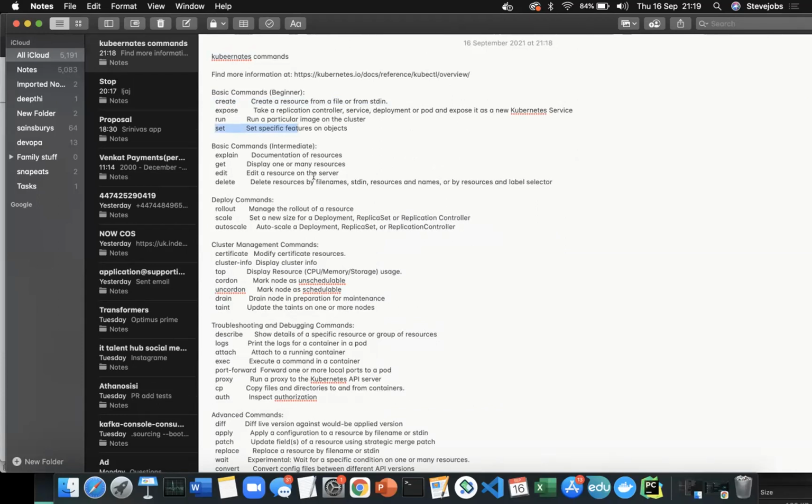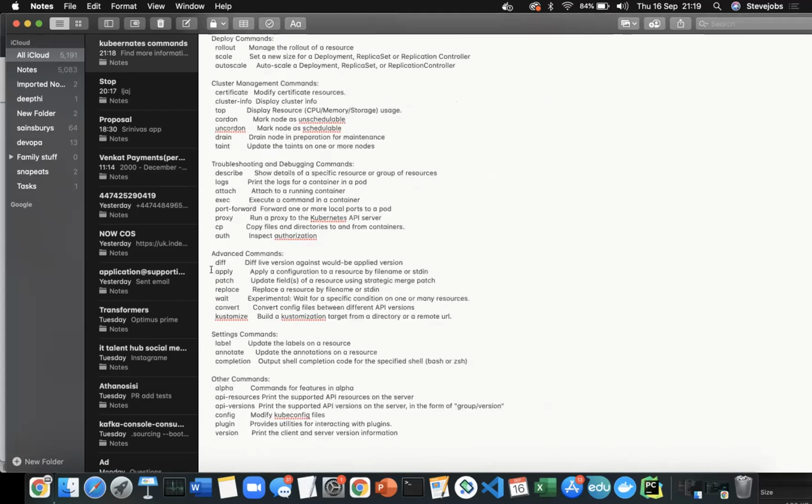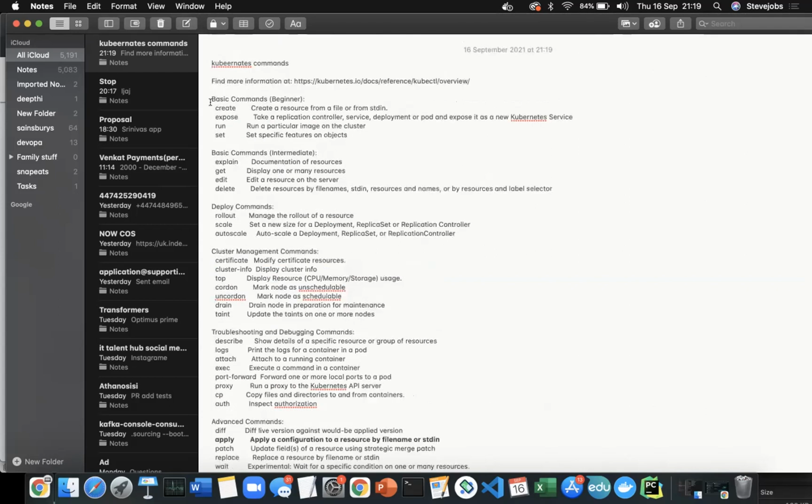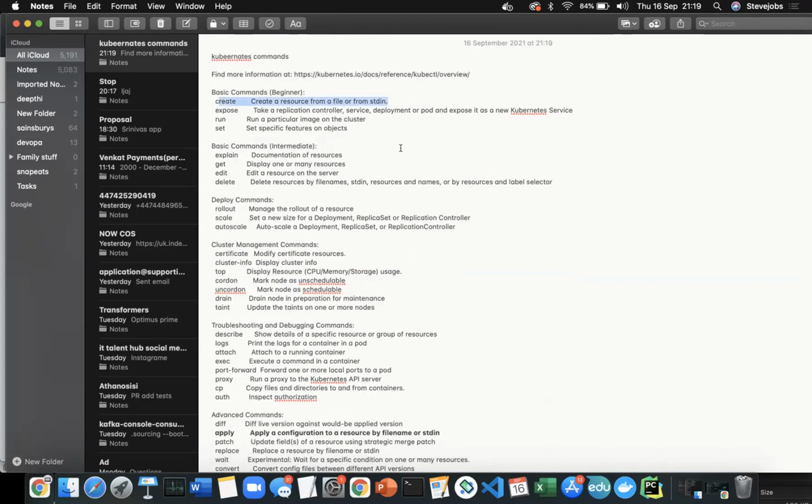Okay, these are the basic commands, guys. From my point of view, you don't need to go in depth, but the main thing is kubectl apply, or kubectl create. The both are almost the same. These are the main commands that we can use.